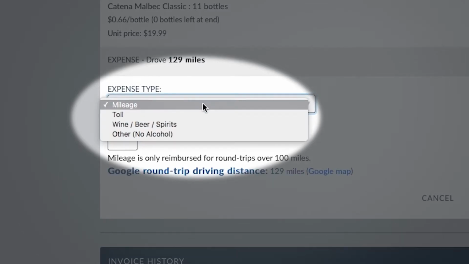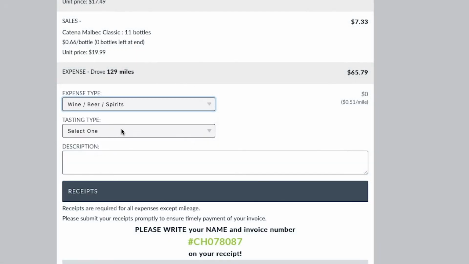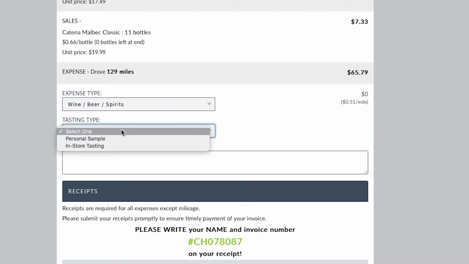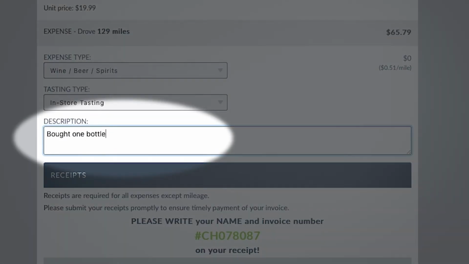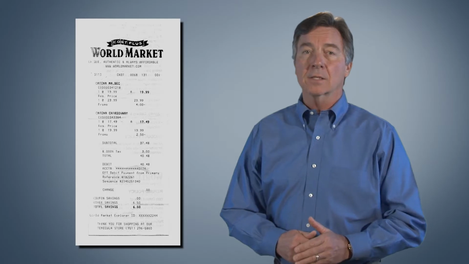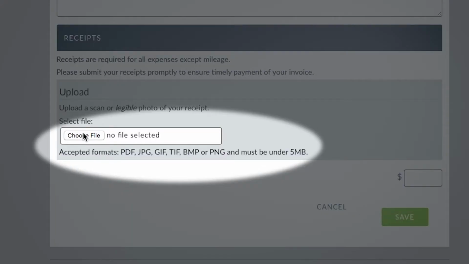Press the drop-down arrow to the Wine, Beer, Spirits tab. Here you will fill in what type of tasting you executed. Most likely you will be selecting in-store tasting. Add a description of what you purchased. For example, 3 bottles of wine, 3 6-packs of beer, or whatever you purchased for the customer sampling. Next, upload a picture of your receipt for the purchase of your samples.